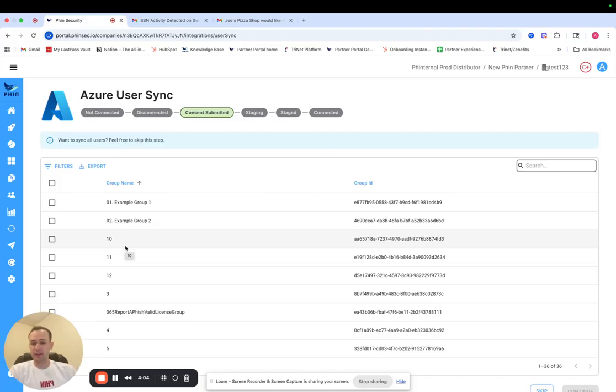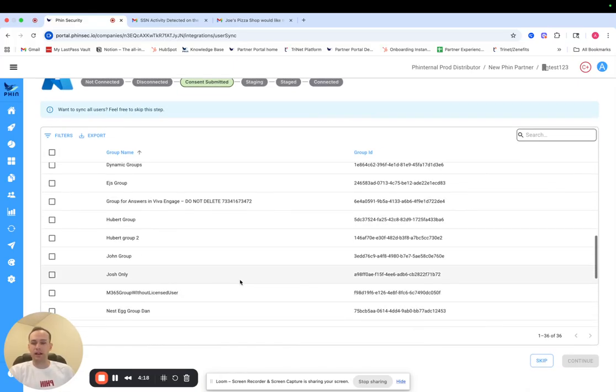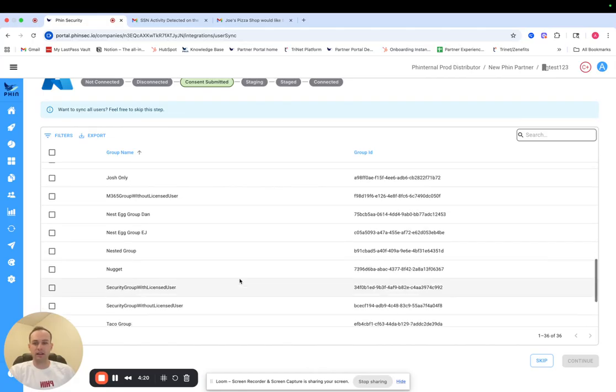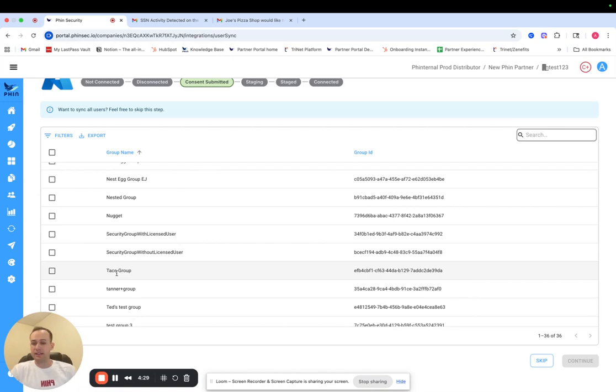So those are the two ways that users who don't need training, like shared mailboxes and email aliases, get filtered out from being an active licensed billable user in the Phin portal. This first stage will show you all of the groups found in this Microsoft environment. If I wanted to only bring users in from this taco group, I can select that, and then only users from that taco group will be brought in. So super easy.